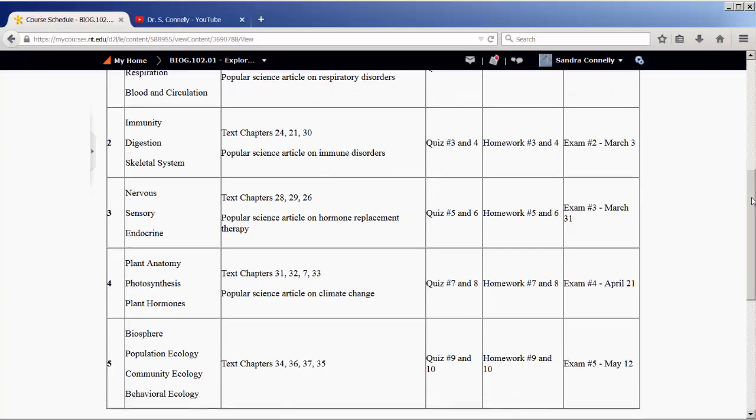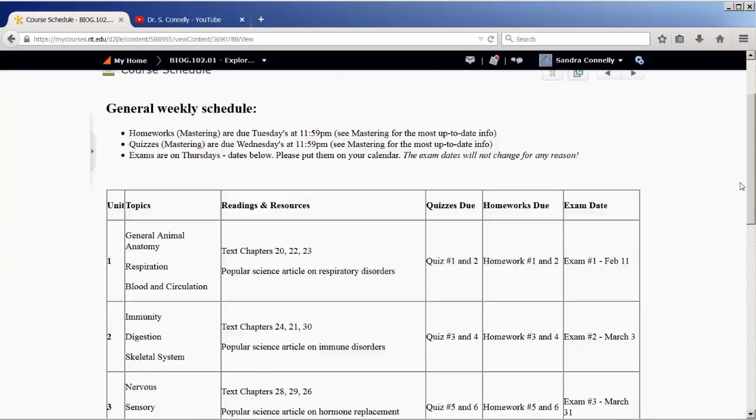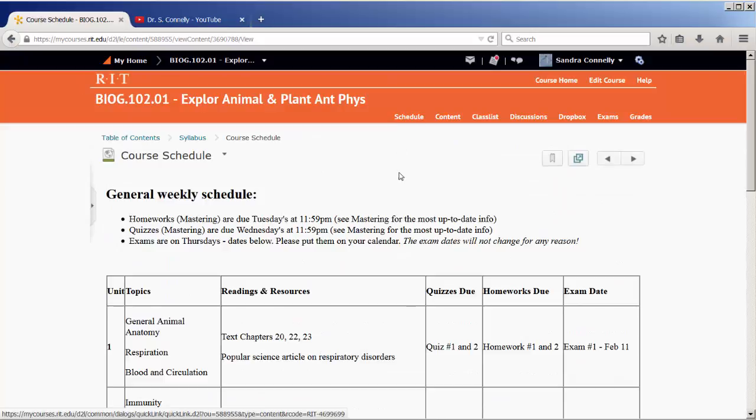So this gives you the layout for the semester, runs us all the way through exam 5 on May 12th. Okay. So you can always come into this schedule and see what's going on. You see the note at the top that says your homeworks are always due on Tuesdays, your quizzes are always due on Wednesdays. I know this is different for some of you in an online course, that it is very structured, but the reason is that we cover a lot of material and I don't want you getting behind.